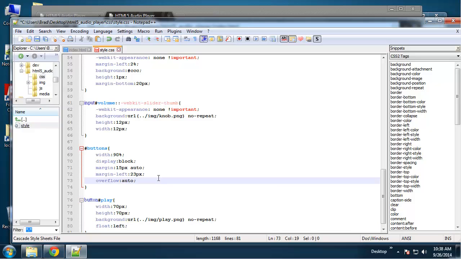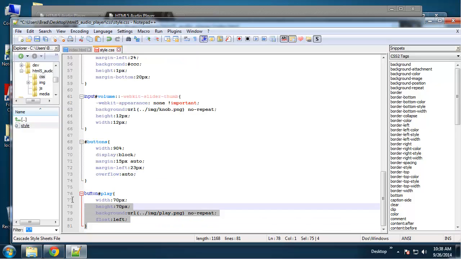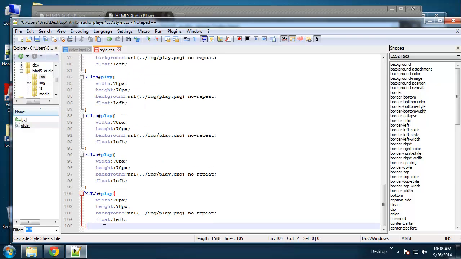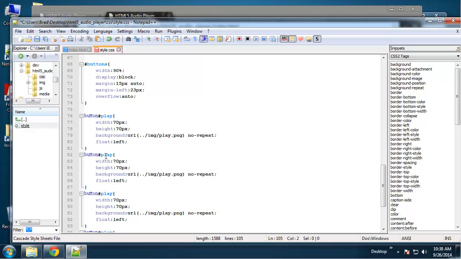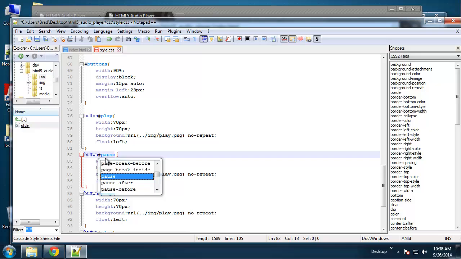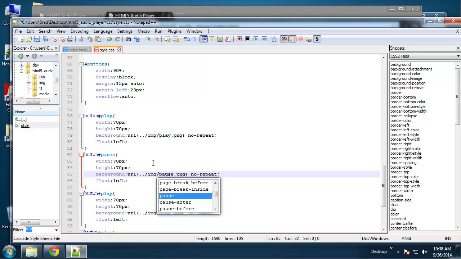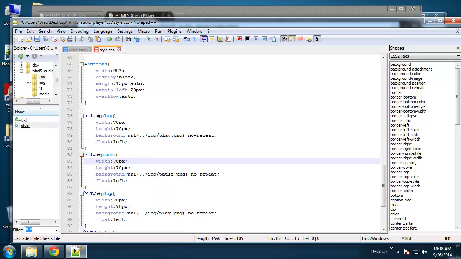Now what I'm going to do is just copy this and paste it. So after play we'll have the pause button. We just want to change the name of the image. Got play, pause, stop.